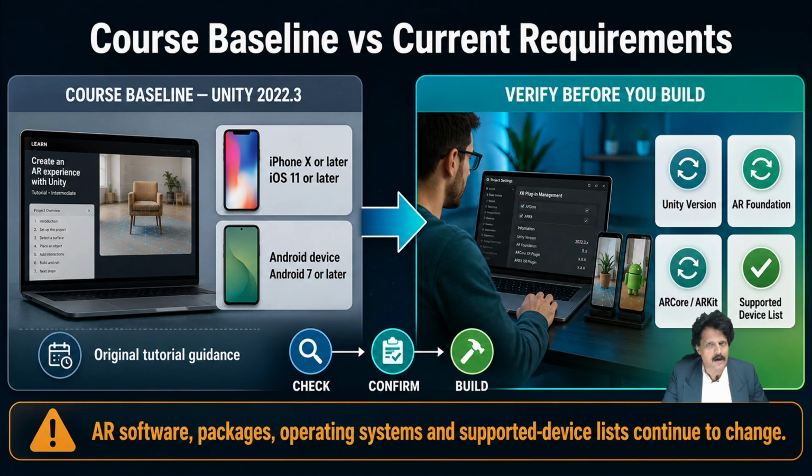Now, to complete this course, you should have an iPhone X or later running iOS 11 or later, or an Android device running Android 7 or later. However, before beginning development, we will verify the current requirements of Unity, AR Foundation and ARKit for the versions and devices we are actually going to use. This is important because AR software, package requirements, operating systems and lists of supported devices continue to change.